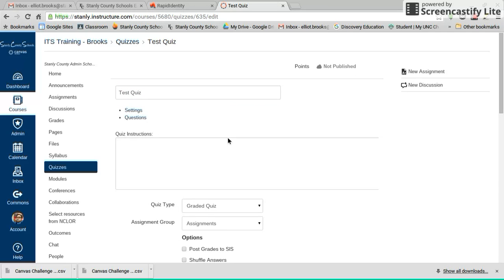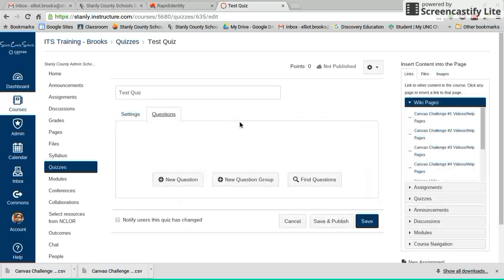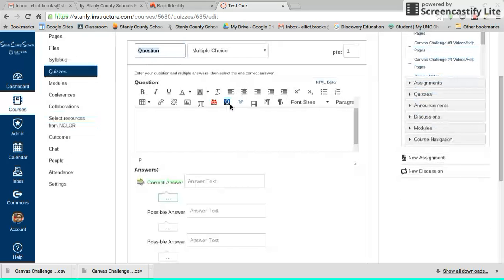And you'll notice at the top, there's this other tab that says questions. This is where I can set my questions. And for every new question, I'm just going to hit plus question. I'm going to put in my question. So, test question.